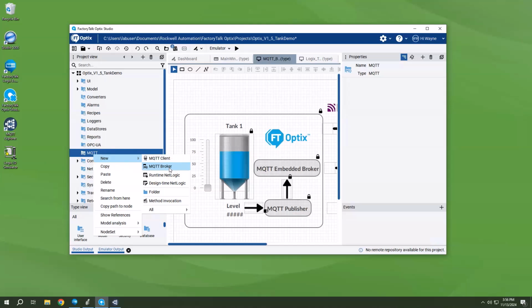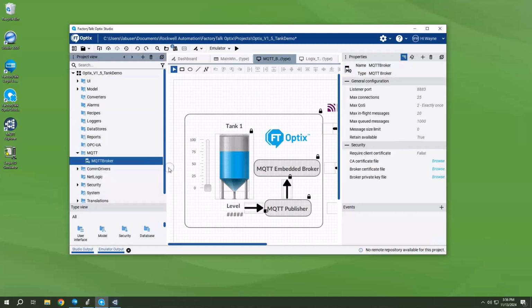So FactoryTalk Optix will now support an embedded broker that can support up to 25 connections. So I choose broker, and then all there is to do next is set up some of the basic properties for that broker, such as what is the listener port, defaults to 8883. The max connections is set to 25. That's a limitation in the current release.